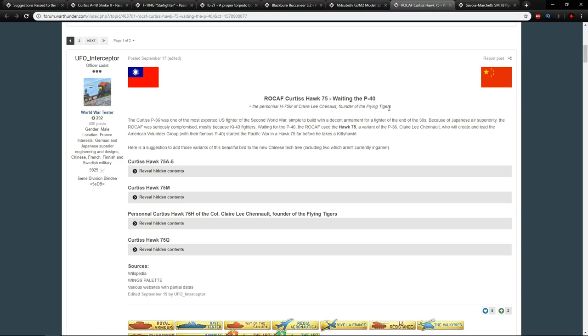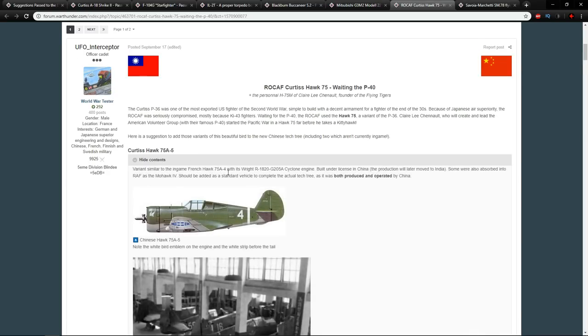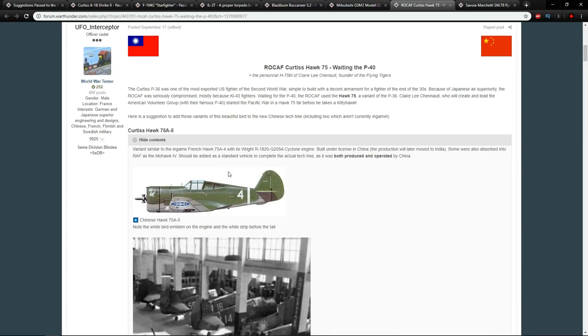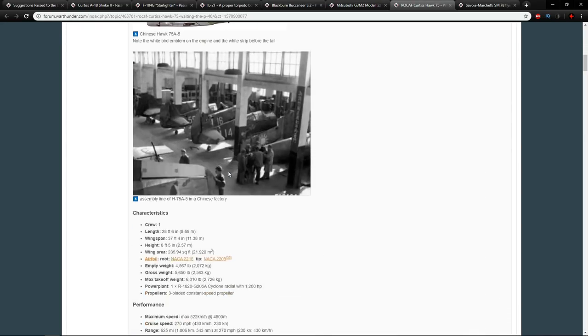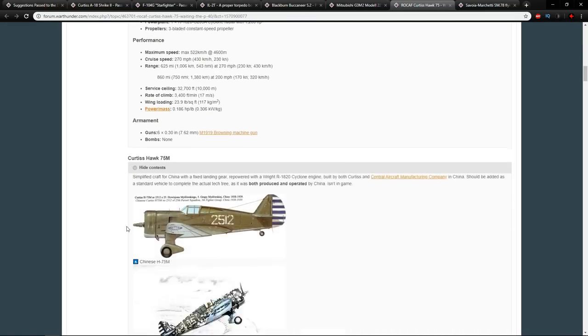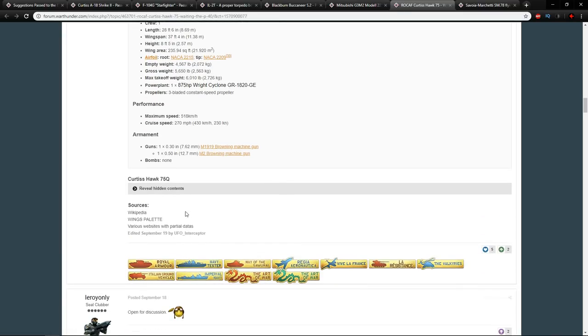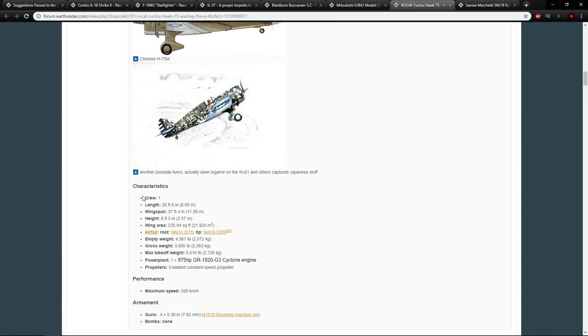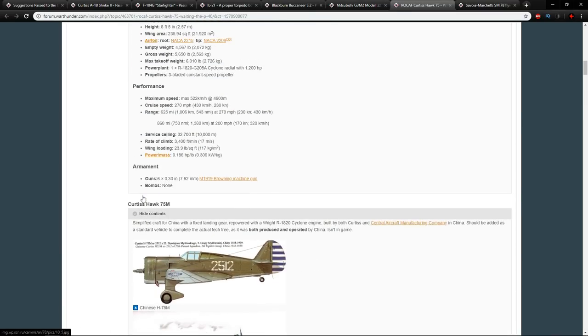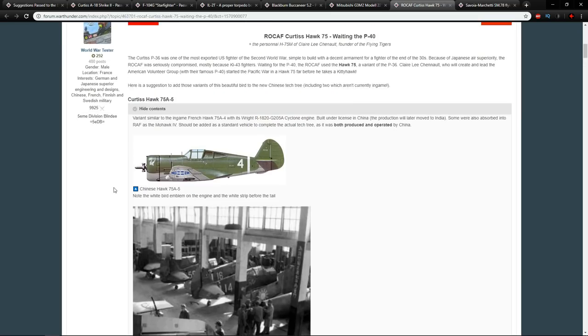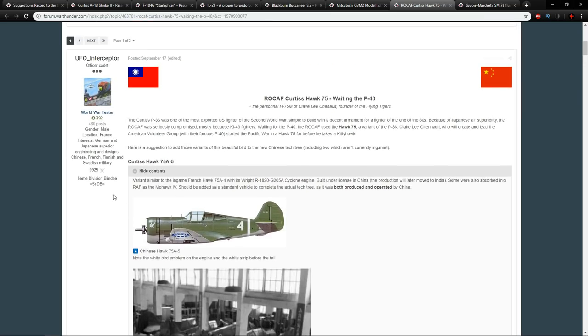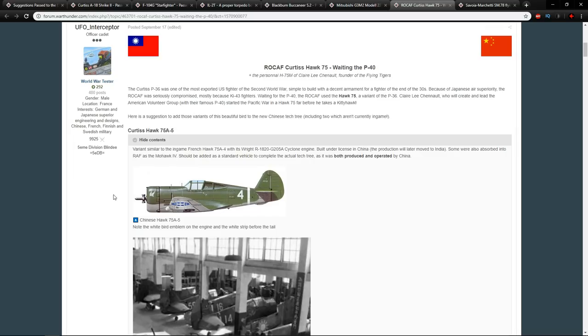The next one is from UFO Interceptor, and he's here to talk about the Hawk 75. I can't remember what update it was, it might have been last year, it might have been this year, a bunch of H-75s or Hawks were added to the French tech tree, and they're very similar to P-36s, apart from they were designed from a French point of view.